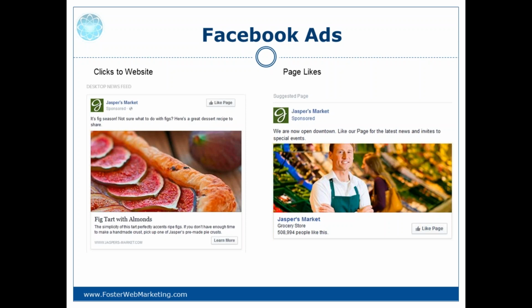Okay, so I want to talk to you now about your different ad types, but I just want to make it clear from the get-go that a lot of these ads are going to look the same, if not identical, but their function will be different based on the goal you want to accomplish.